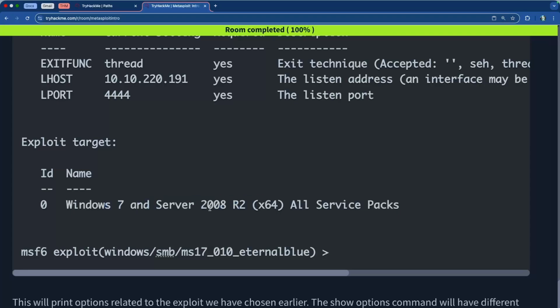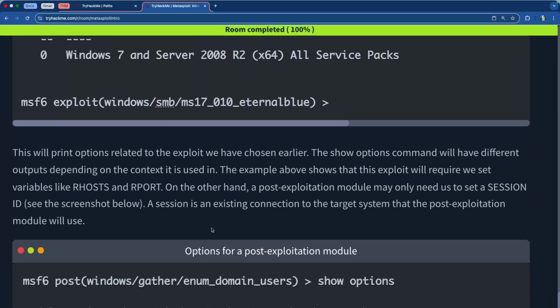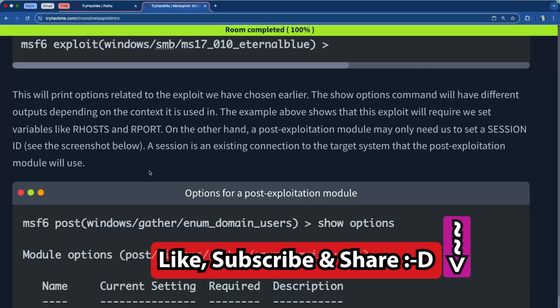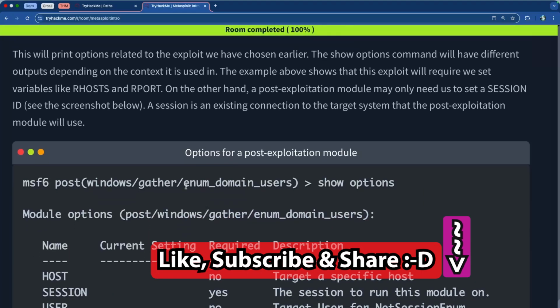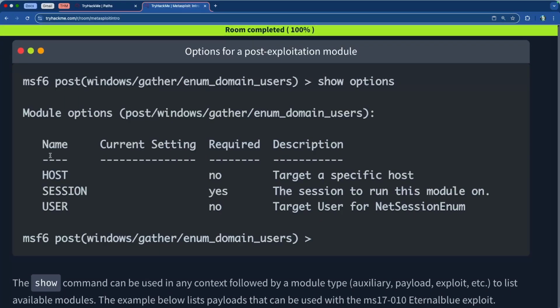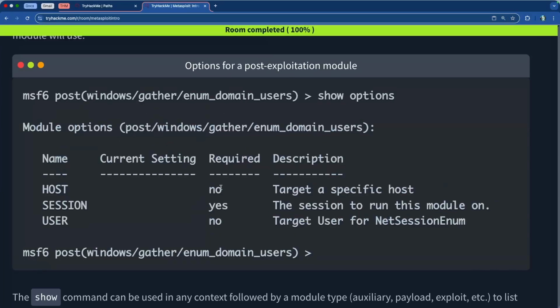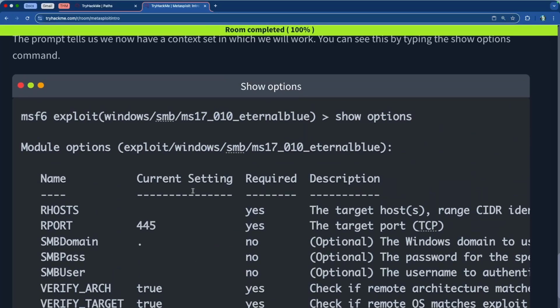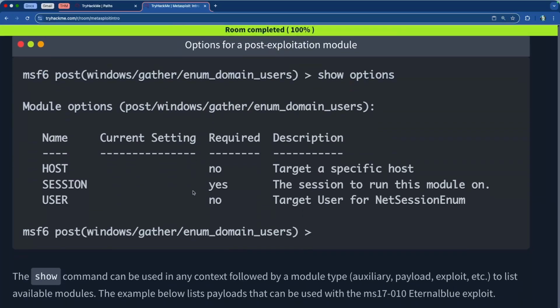So Windows 7 and Server 2008 are the targets for this given exploit, which is the MS17 exploit for Eternal Blue. The options will vary depending on the exploit that you use. For example, we have the enum domain users module, to enumerate the domain users. If we look at that, these are the only options required for it, compared to the list we just saw for Eternal Blue.